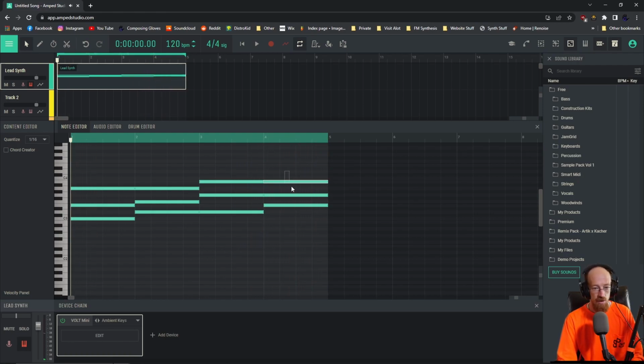And let's say, hey, let's try moving this note over here down an octave so we get this resolution from a low note to a higher note. I think that'd be kind of nice. Yeah, something like that.